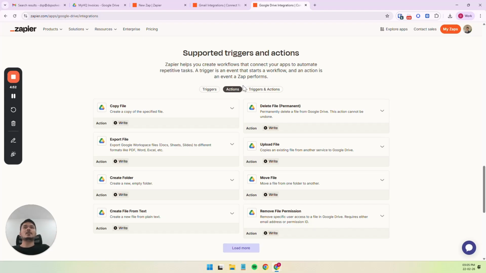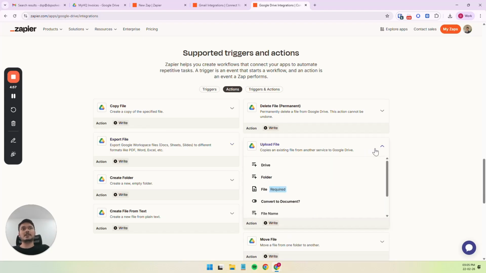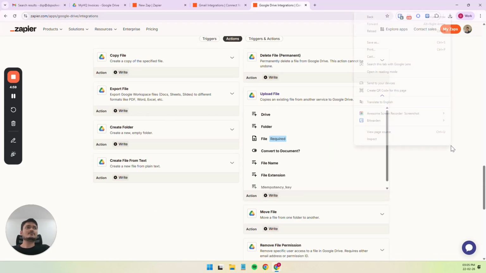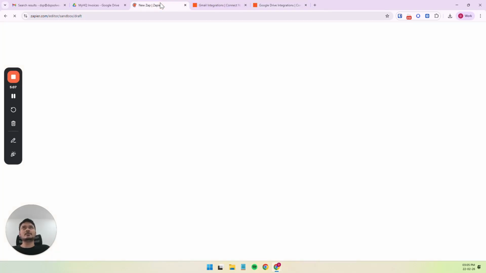That is an action. Over here, we see delete file, copy file, export file, and upload file. Basically, we have it available. Awesome. So now we know majorly the major actions. Ideally, you just need these two actions, but let's see how we achieve this within Zapier.